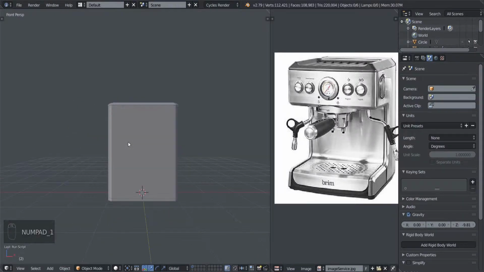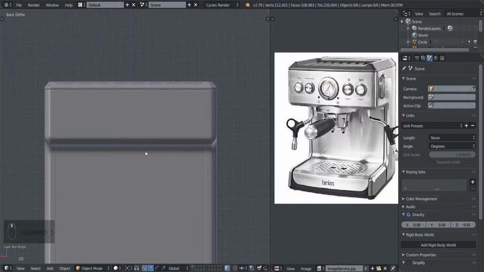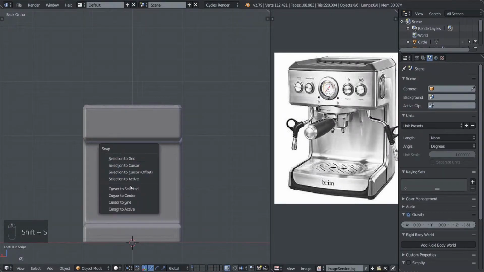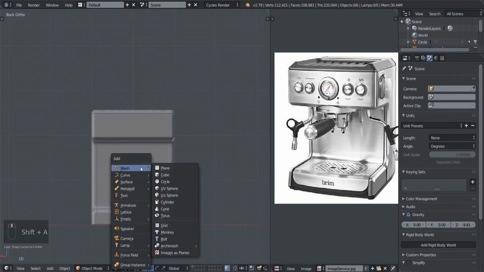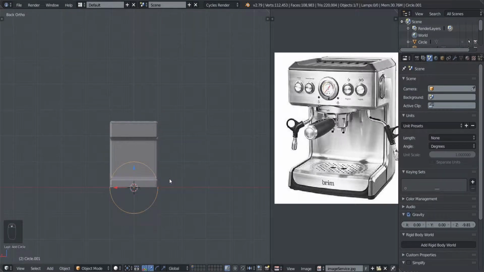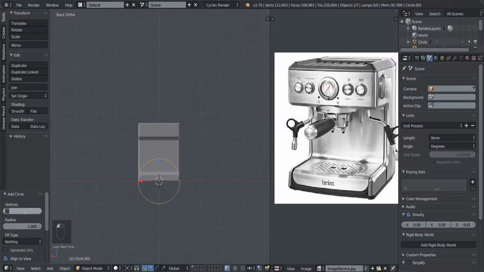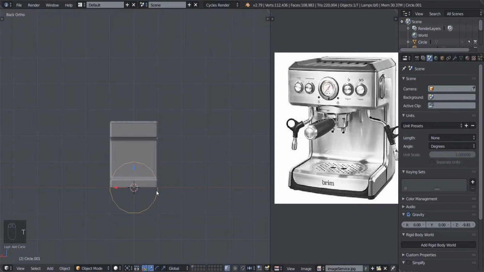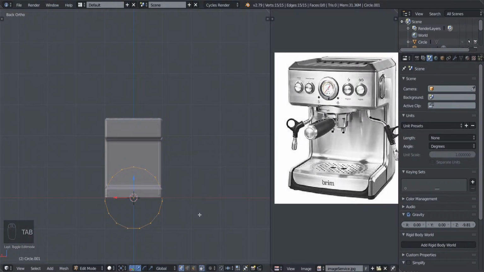We're going to go into front view, or back view in my case, and press Shift and S and choose cursor to center. Let's add in a mesh circle, and change the vertices down to, say, 12 or 15. Let's try 15 instead, like that. Now we're going to go into edit mode, and I'm going to scale this down and move this up here like that.